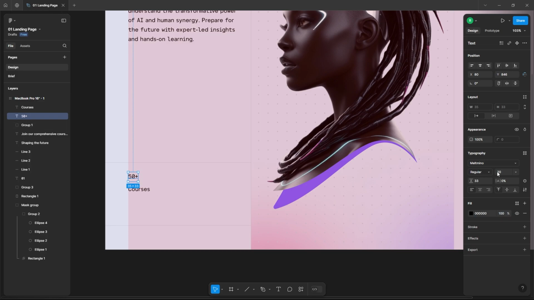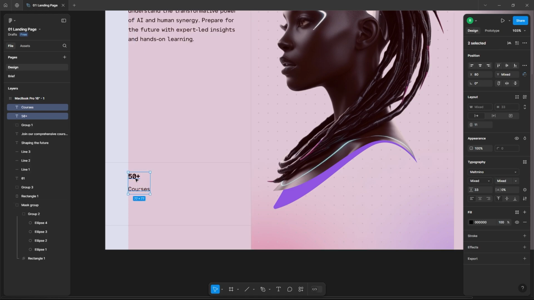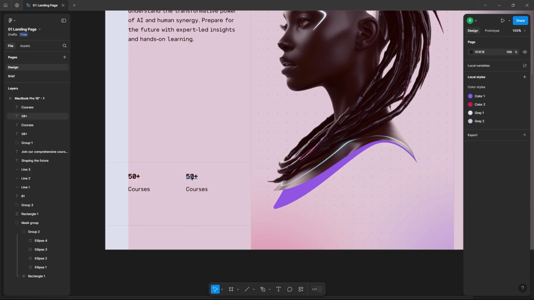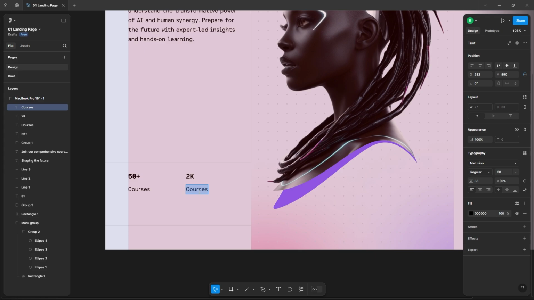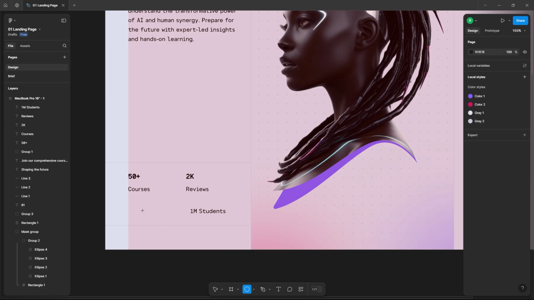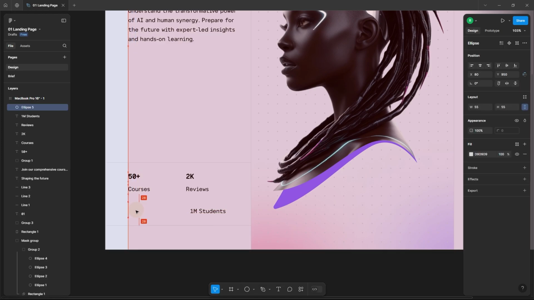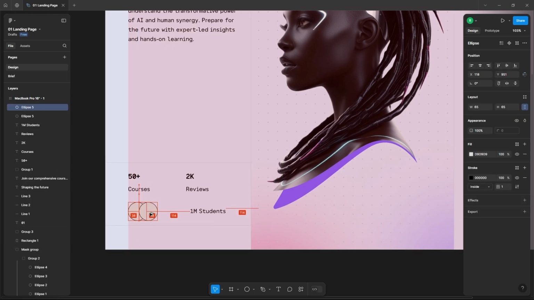I will make this one bold and 24 pixels. Then I will create a copy of this and I will change it to 2K reviews. Here below we will mention about students, like 1 million students, and here will be some students images. For that I will select the ellipse tool and will make a small circle about 65 pixels, also an outline. So create 2 more copies and align it equally.